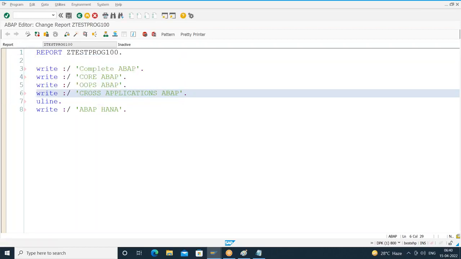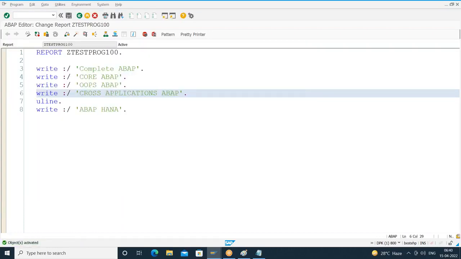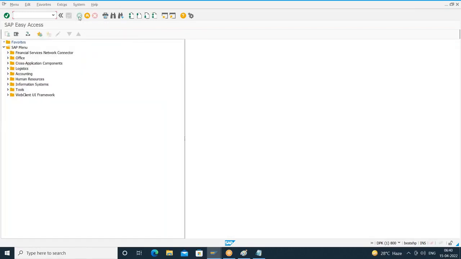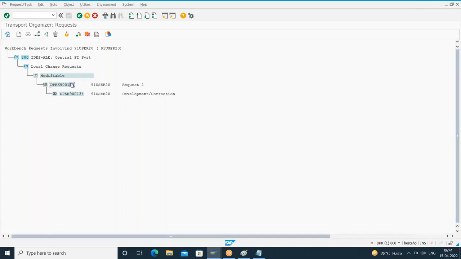That's it. So save it, check for the syntax, activate. So I have finished the changes to the object. Let me try to release. I'll go to SE09, transport organizer. This is the user. What is the request type? Workbench request. What I have to choose here? Modifiable, display. So you can see this is the new request, 133 and 134. If I expand this, what is the program here? Z test program 100. Assume that I am done with the changes and the development.